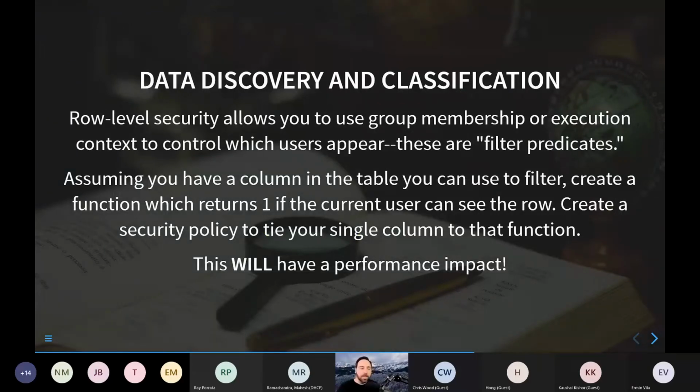Another thing you can do within the dedicated SQL pool is data discovery and classification.